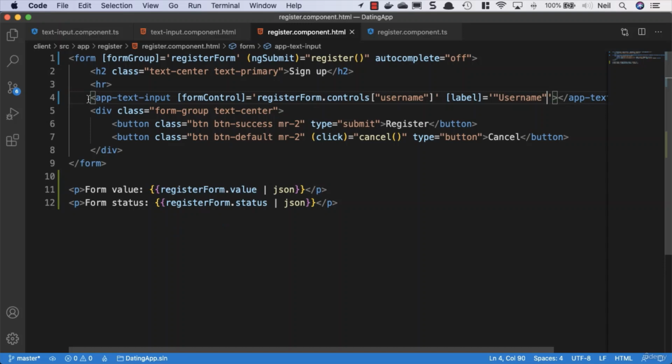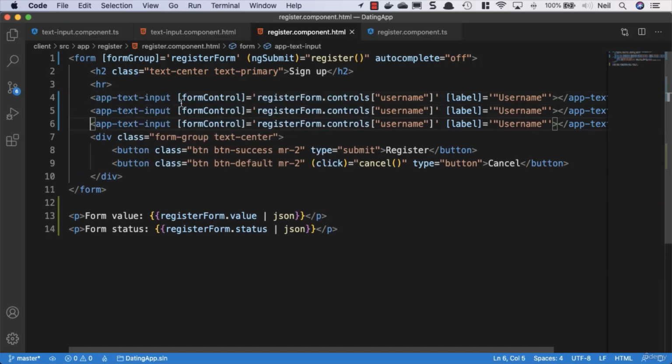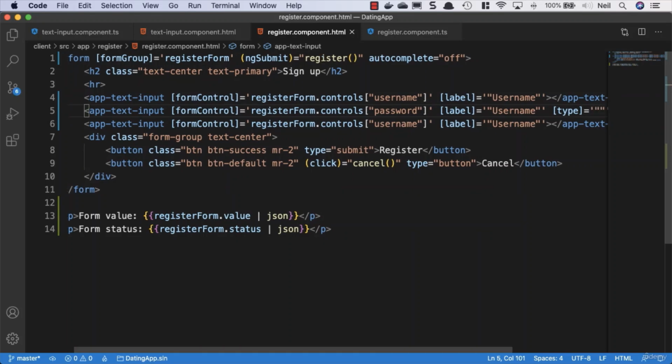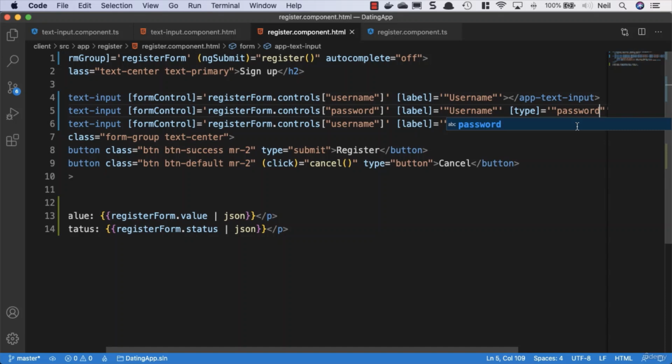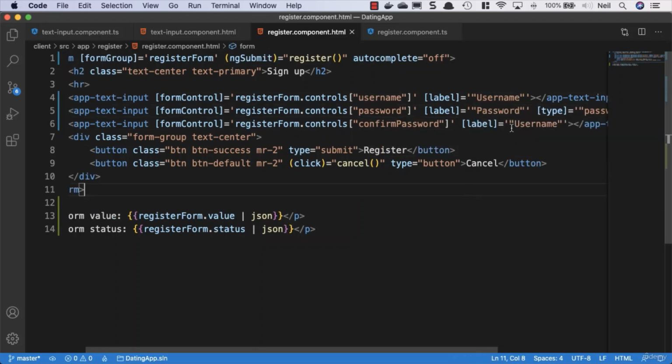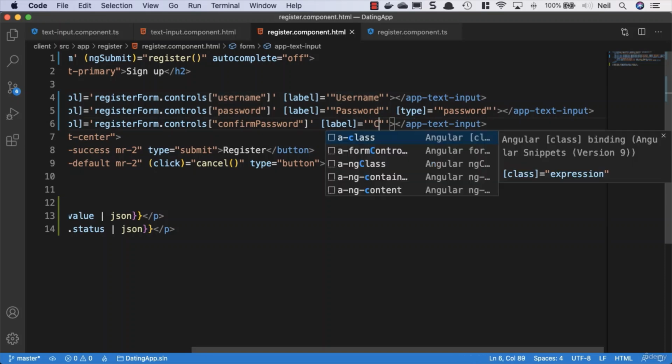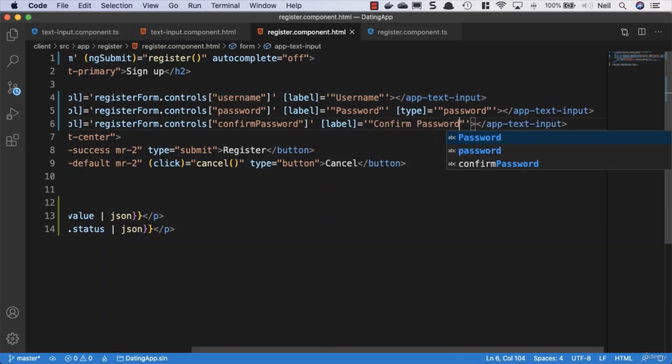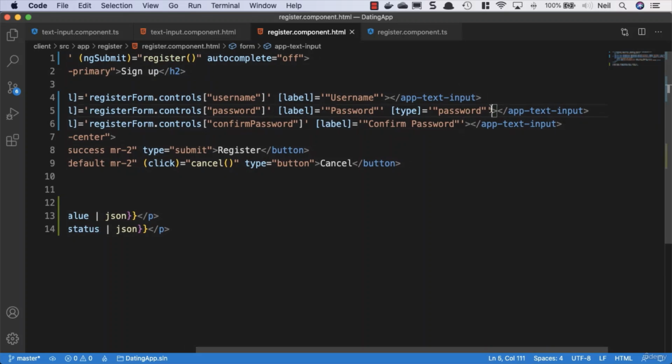And then what we can do is just copy this line down 2 more times, and the second one is going to be our password, and we have a label of username, and we'll also need to give this a type so that we give it the password property, and again we'll need to use single quotes and then double quotes and specify the type is password. And then we can specify confirmPassword, and the label in this case for the second one needs to be password, and the label in the third one needs to be confirm password. And again, we'll just copy this type and put it inside here.